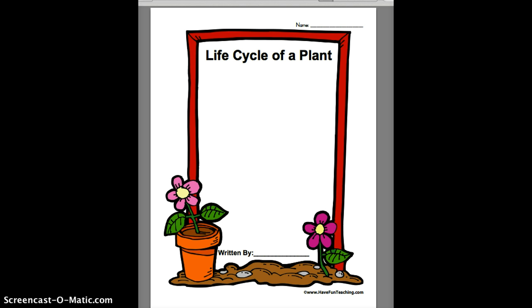So what I'm going to have you do on this page, in the top right corner, it has a place for you to write your name. I'm going to want you to write your first and last name. And then along the bottom, you'll see another line that says written by and has another place. Just go ahead and write just your first name on there.